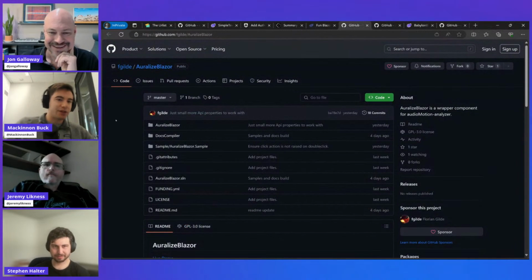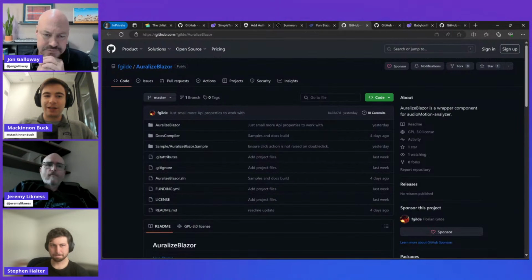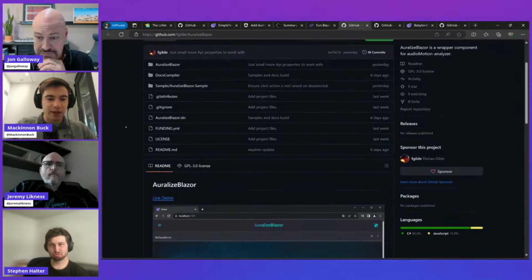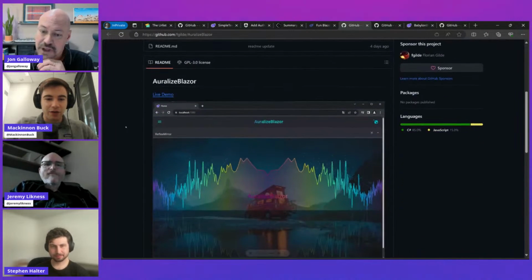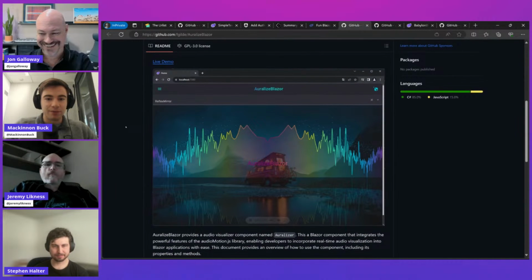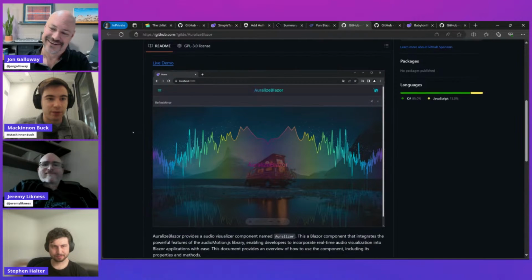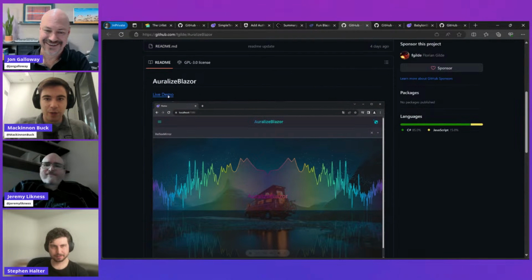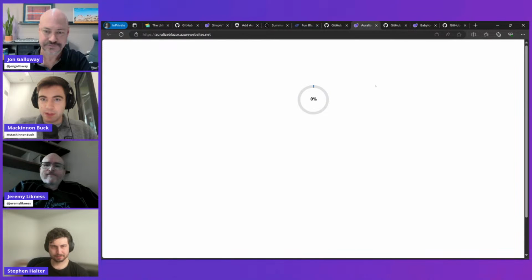Okay, next we have a project called Auralize Blazor. I think that's probably how you say it, but it's an audio visualizer component, and it lets you do these beautiful audio visualizations in real time using Blazor. I'll go to the demo page, but I'm going to mute the tab because it starts playing audio right away. So let's do that.